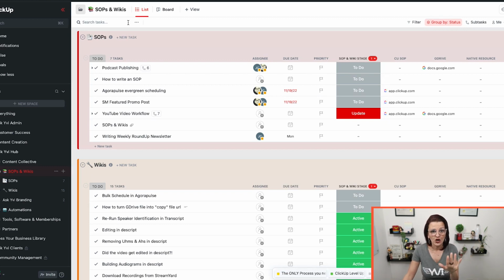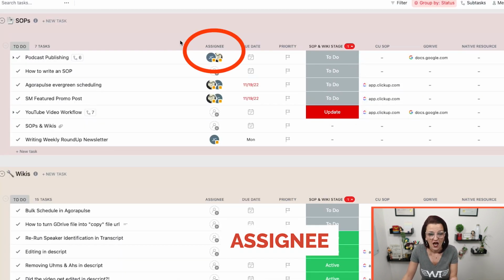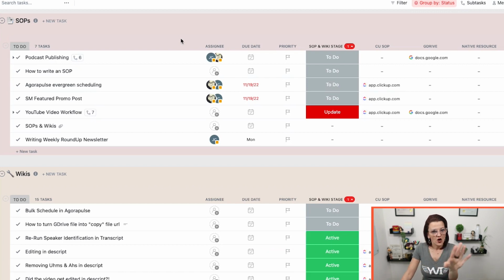So let me walk you through how to set up this specific list for your SOPs and wikis in your business. First off, usually they do not have an assignee. They only have an assignee when we are working on them. If it's just used as a database and you are not reviewing, not editing your standard operating procedures right now, you are not updating your wikis, you are all good. Nobody should be assigned to it. They're only getting assigned to it when you're working on them.